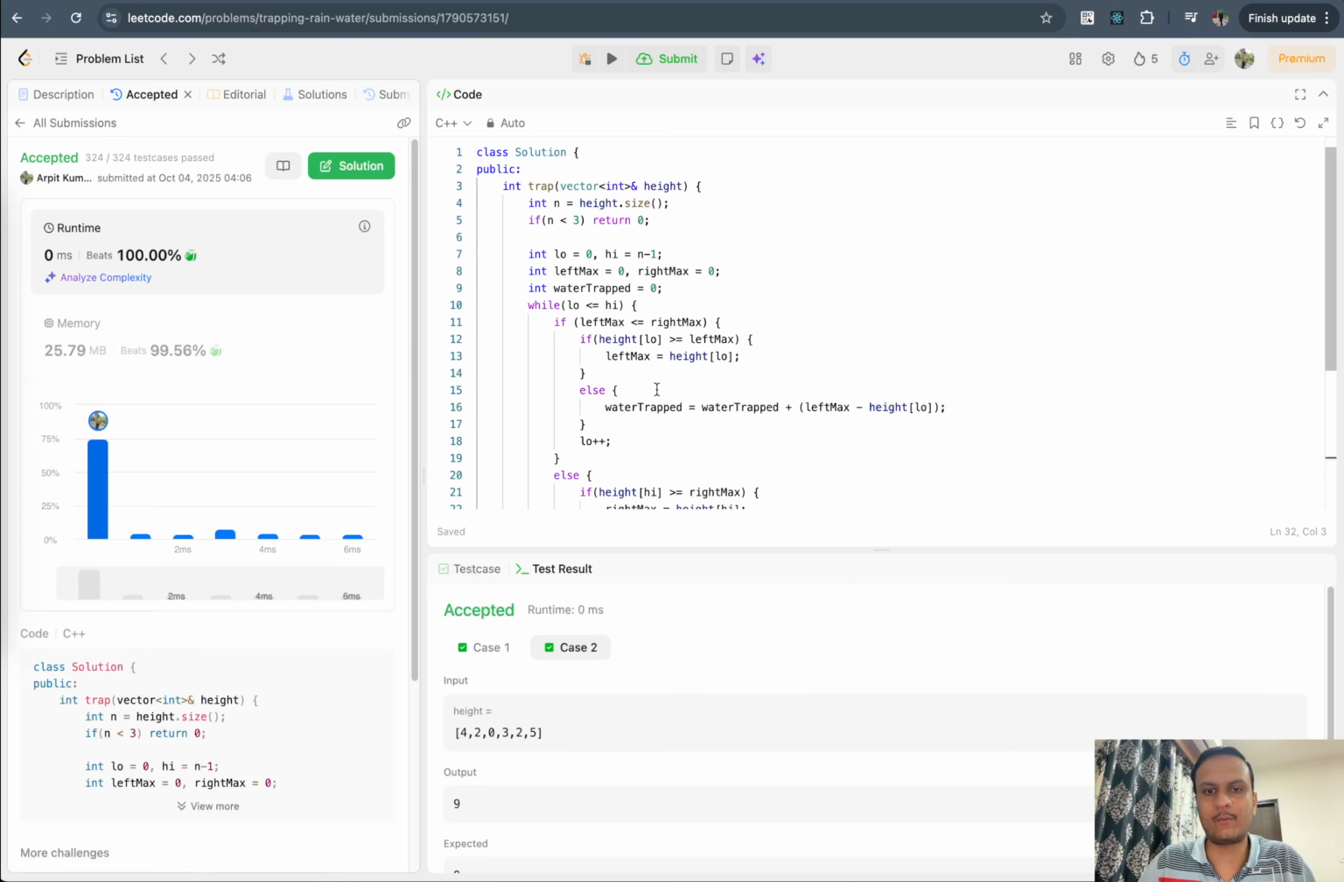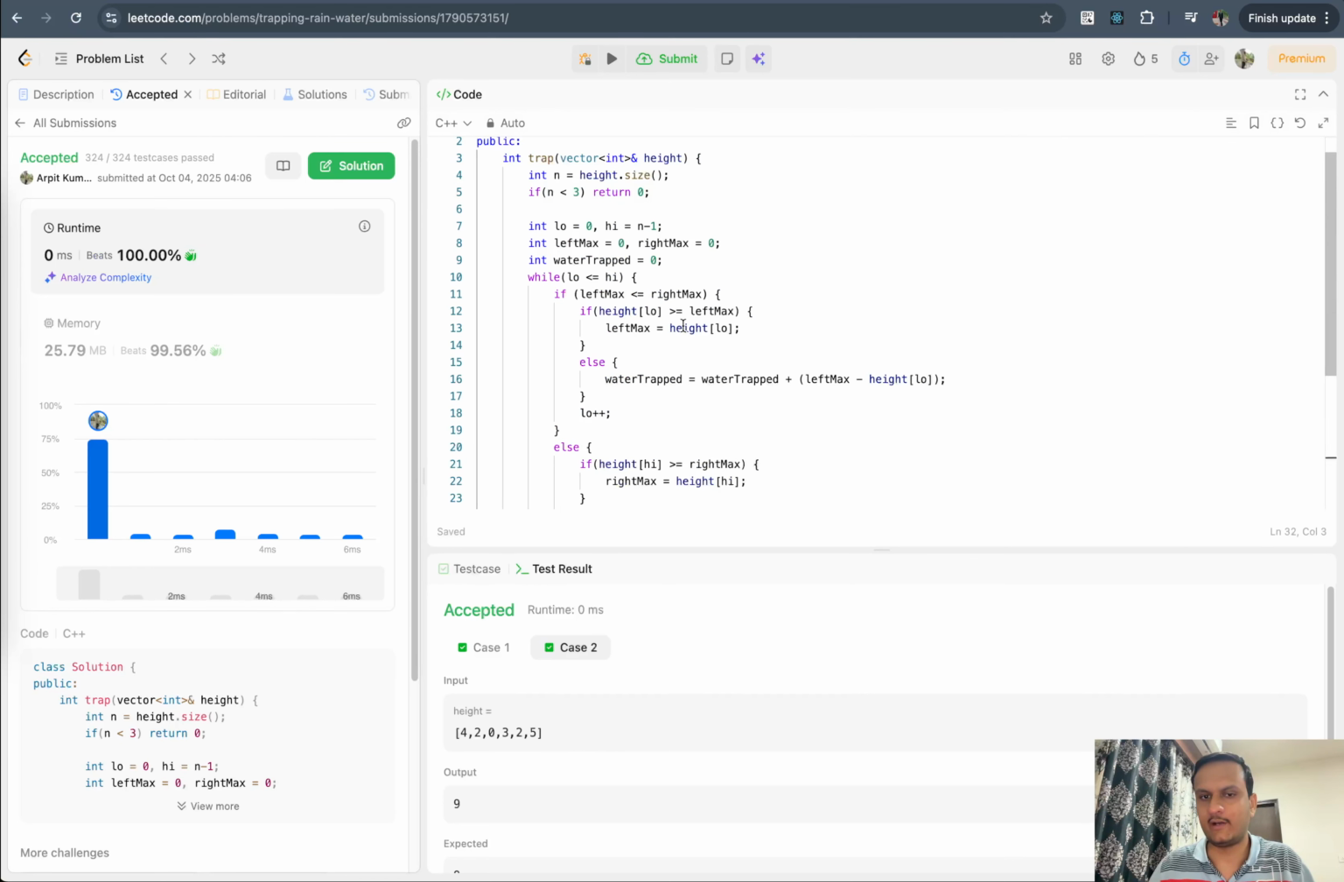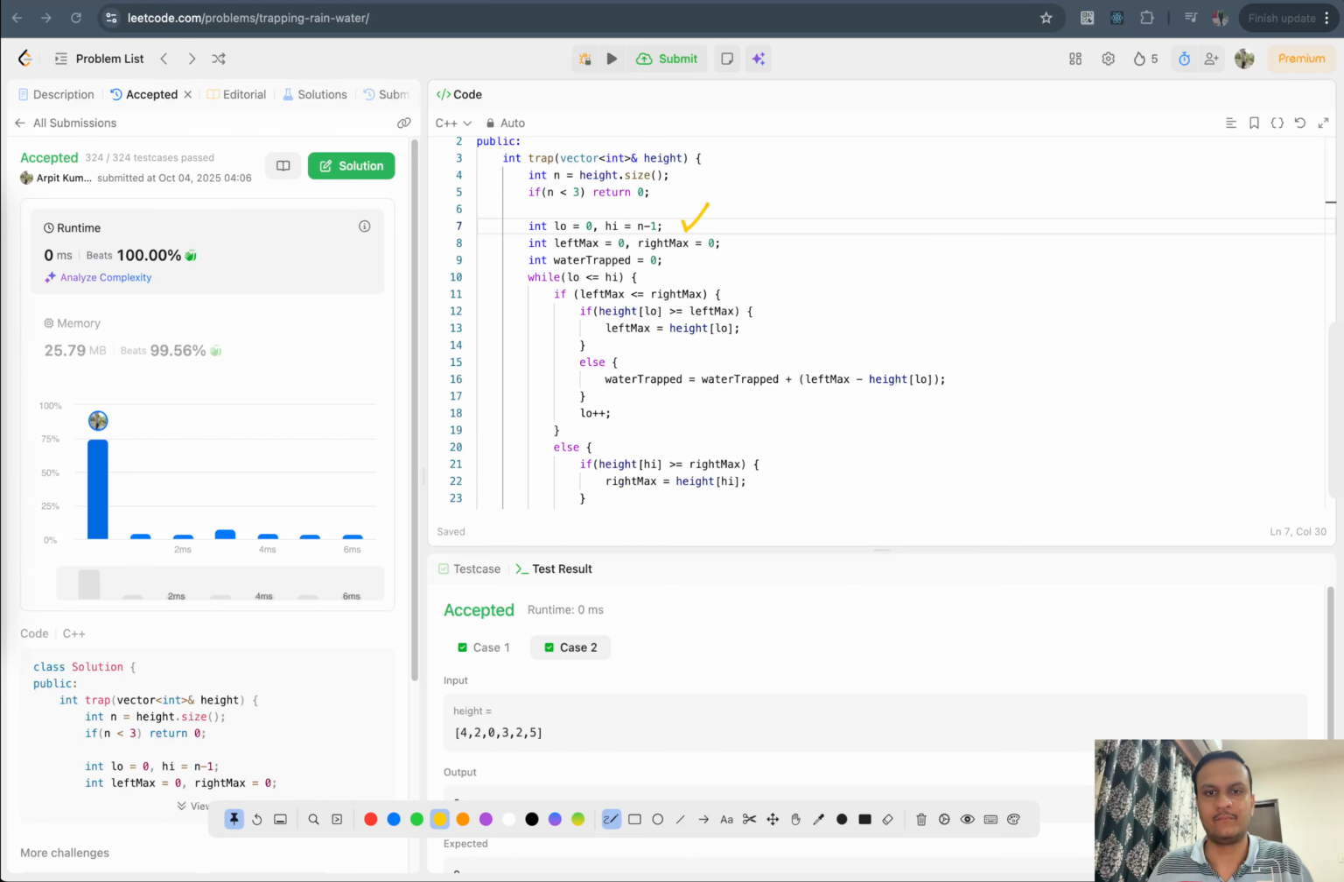We are doing the two-pointer approach. What's the time complexity and space complexity of this? We are only defining some variables here: low, high, left max, right max, and water trap. So all this comes out to be O(1) in space complexity. And from the time complexity perspective, we are doing a while loop and iterating over the array, one element only one time, so it's O(n) in time complexity.